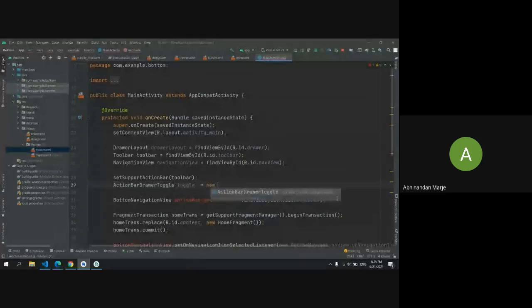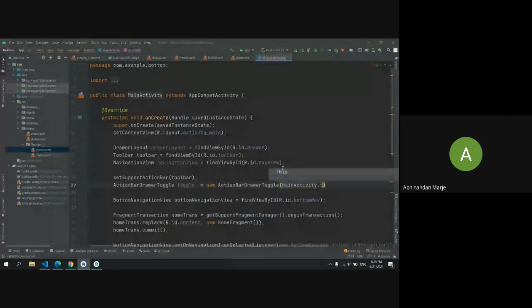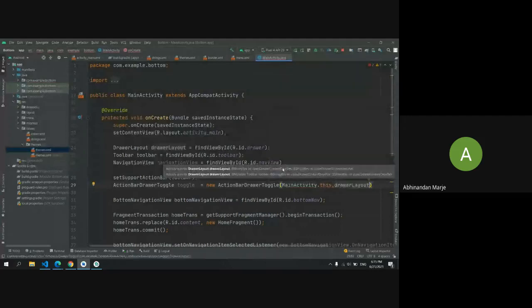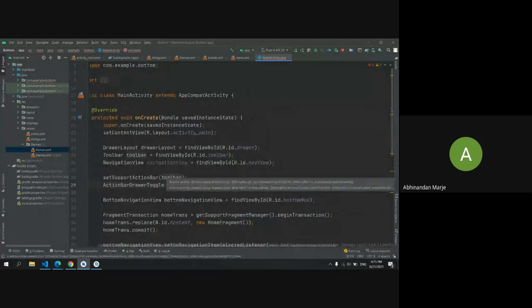In this, you have to send some argument list. The first argument should be your context, which is MainActivity.this. When I pass my context, then I have to pass my drawer layout. You can see it is showing me a drawer layout. Then I'll pass my drawer layout. The next thing I need is the toolbar. We should pass our toolbar here.